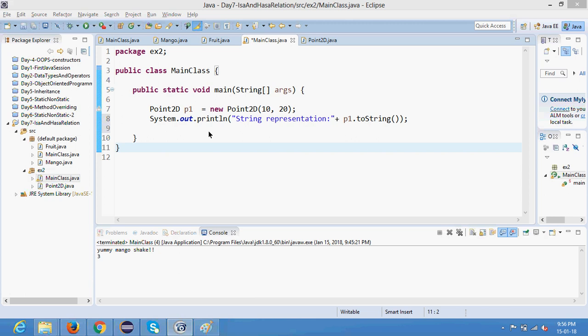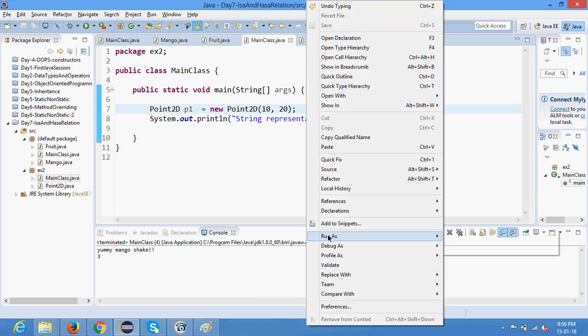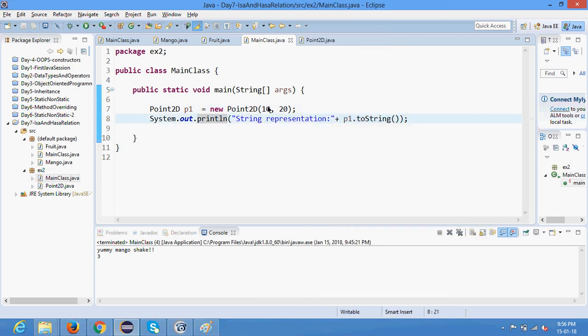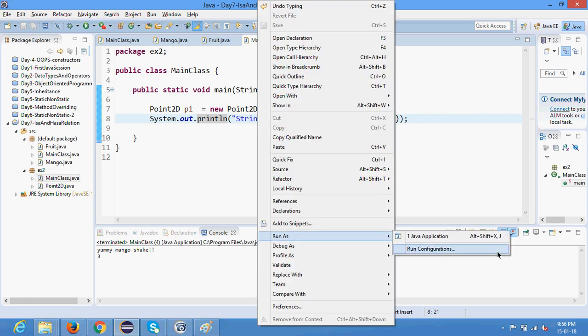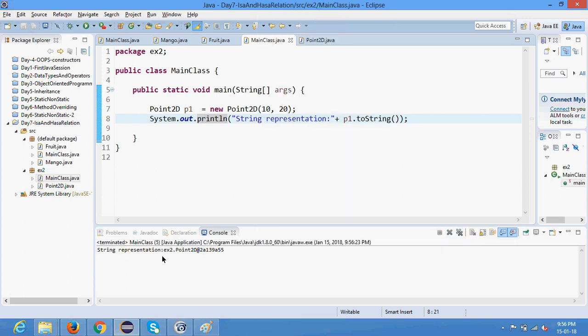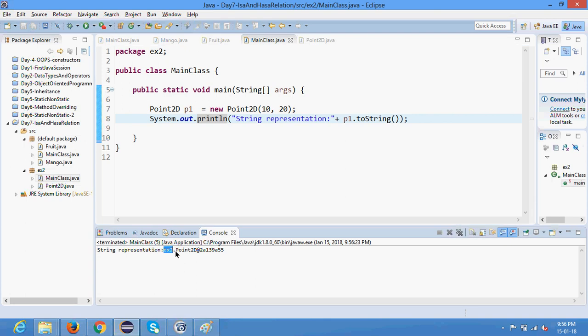No random. Okay. All right, no problem. Let's run it. Okay, it's time to run the code and see. Let me clear one thing for you: this is not going to print 10 and 20. It will print the package name dot class name at the rate some hexadecimal value. Okay, somebody already said that, hex value. So this is package name dot class name at the rate some hexadecimal value.